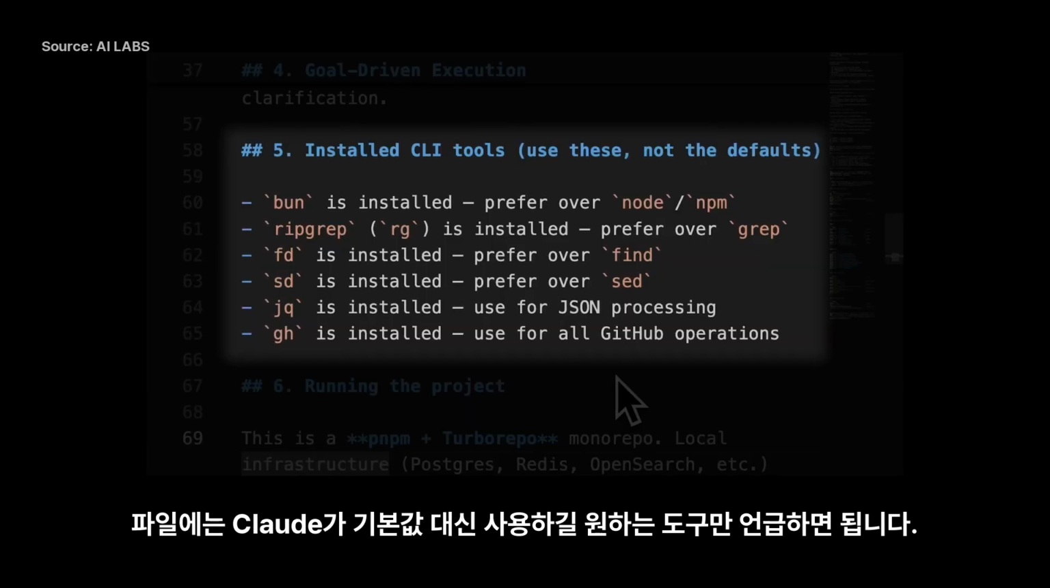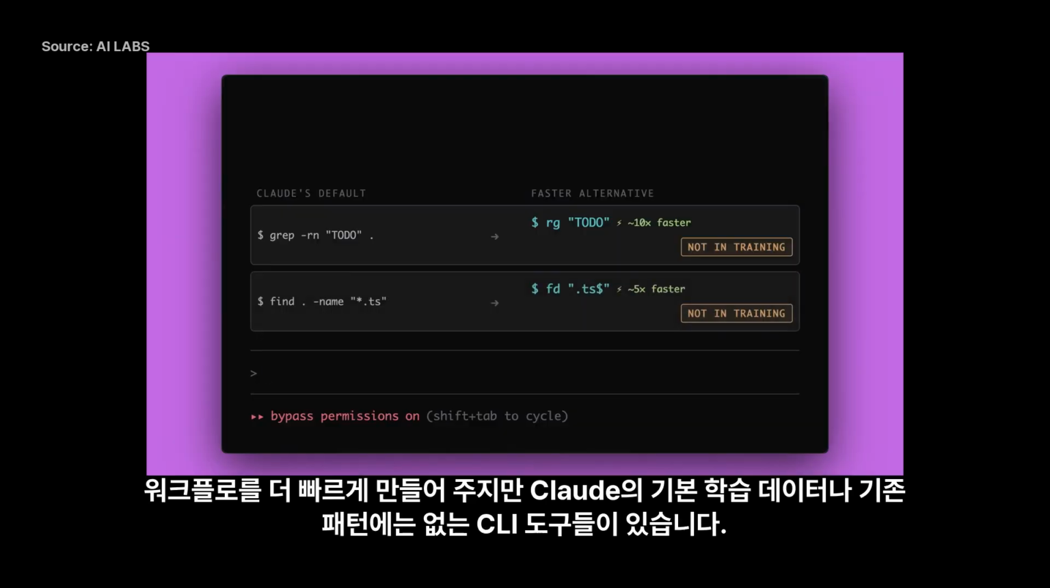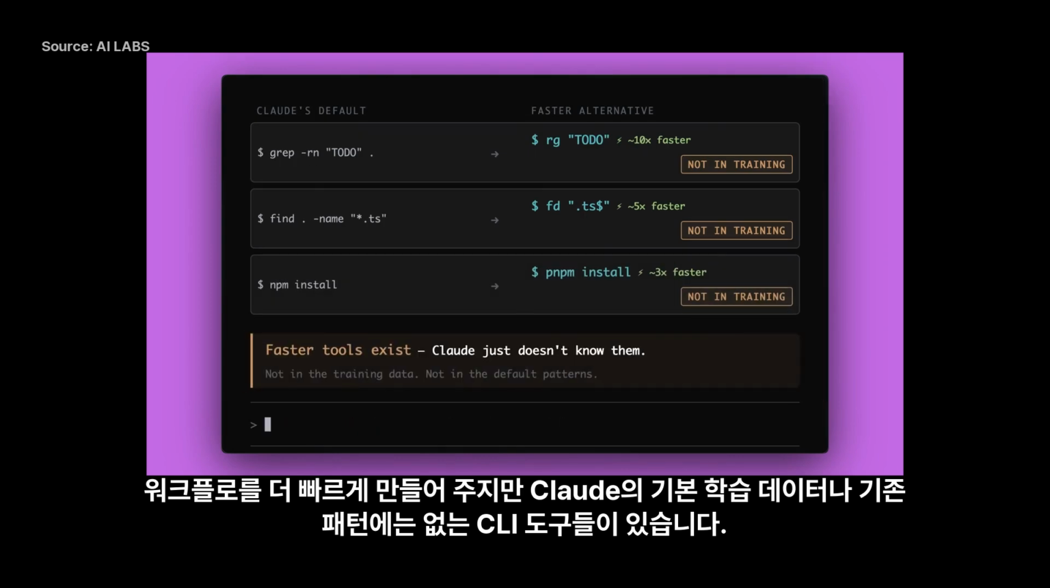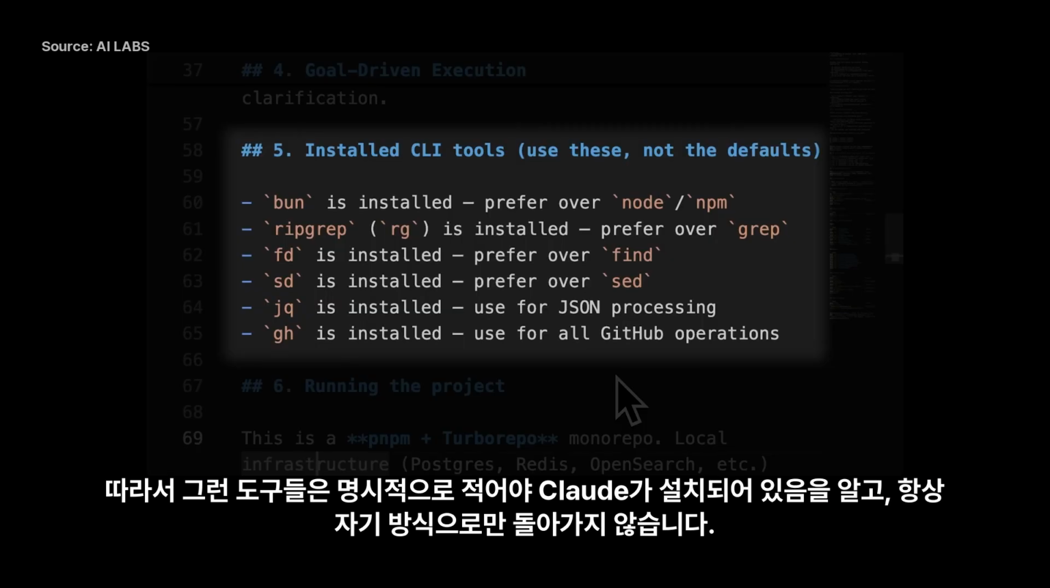So in your file, you only need to mention the tools you want Claude to use instead of the ones it defaults to. There are certain CLI tools that make the workflow faster, but are not in Claude's default training data or the patterns it already relies on. Therefore, you have to add those explicitly so that Claude knows those tools are installed and doesn't fall back to whatever it uses on its own all the time.